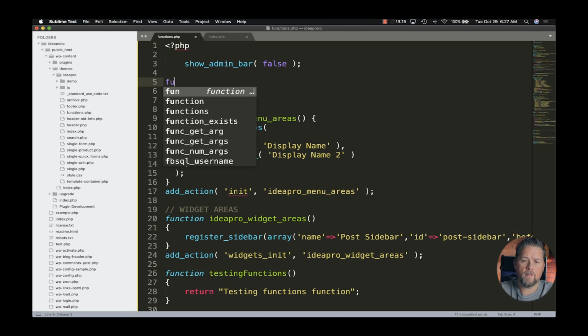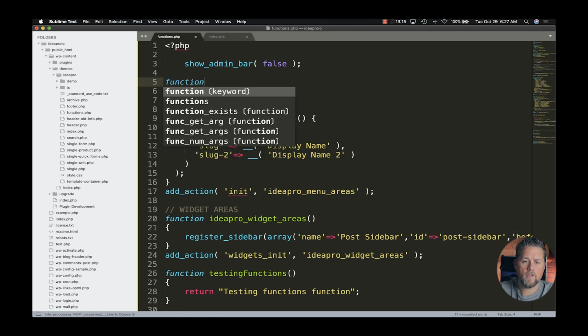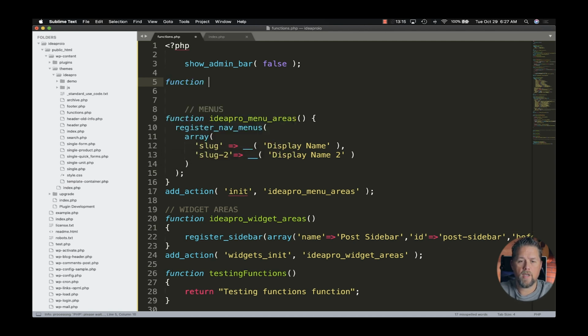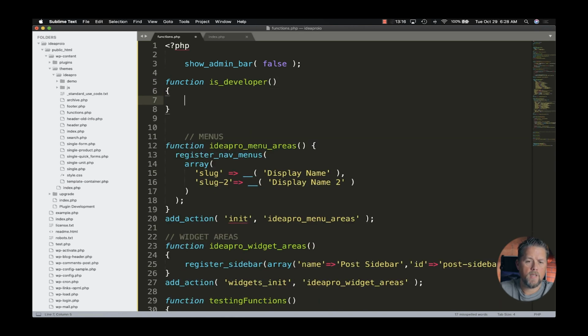So right here at the top of the functions.php page, we're going to create a function and we're going to call it isDeveloper. And then in here, we need to know our IP address for where we're at, whether you're at home or at an office or at Starbucks, wherever you're at. You can go to Google and search what is my IPv4 address, because we're going to do this based on an IPv4 address. So you get your IPv4 address, and then you put it in here.